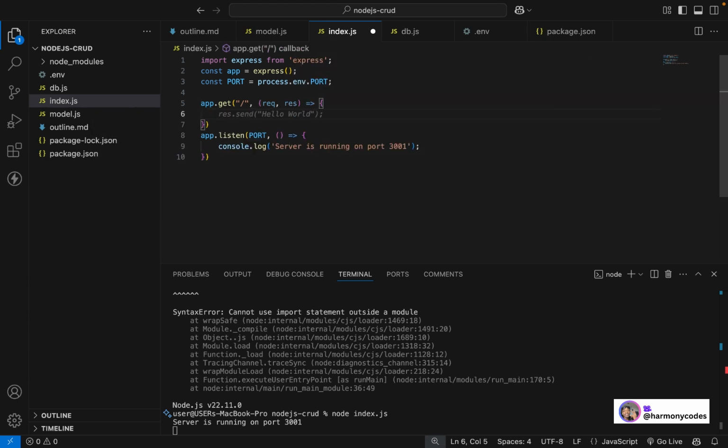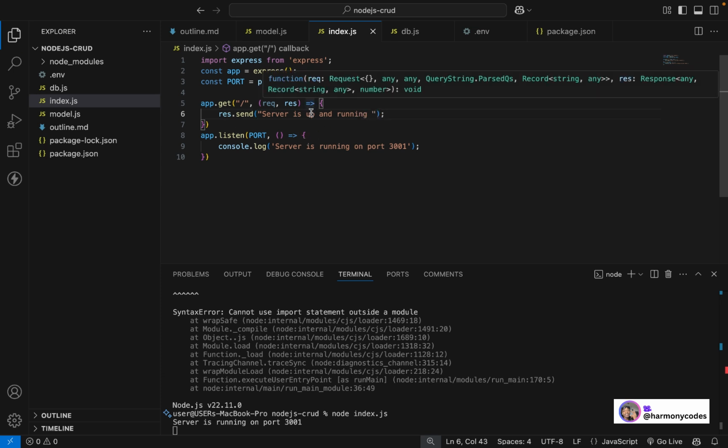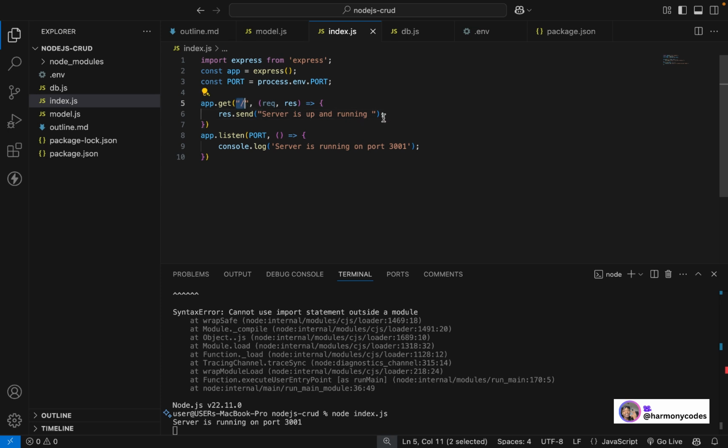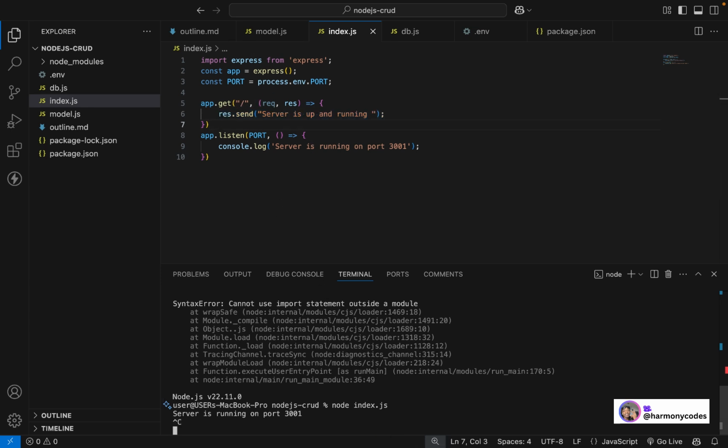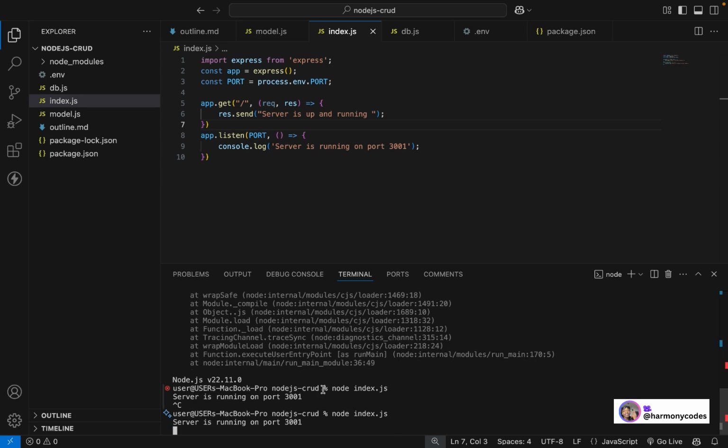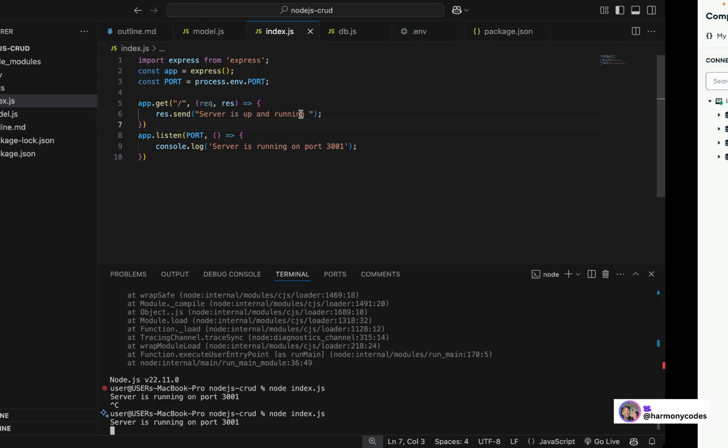So the first thing I'll do here is, let's say server is up and running. So whenever we send a request to this particular route, we expect to get this message. So if we're unable to get this message, it means that our server is not running. So before doing that, I'll have to restart our server right here. So I will have to stop our server and run it again. So let's go to our Postman and try this endpoint.